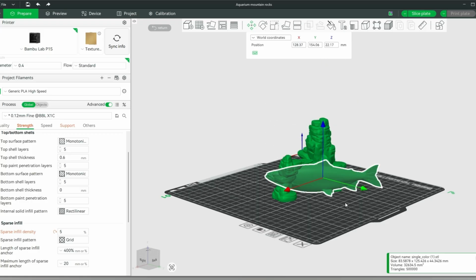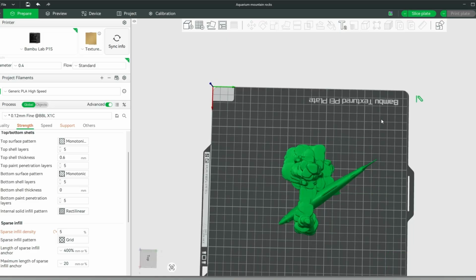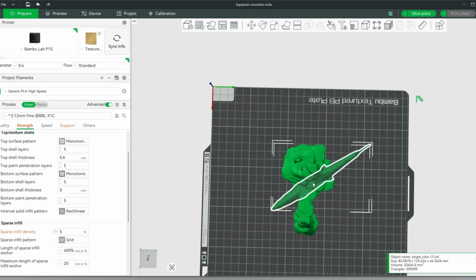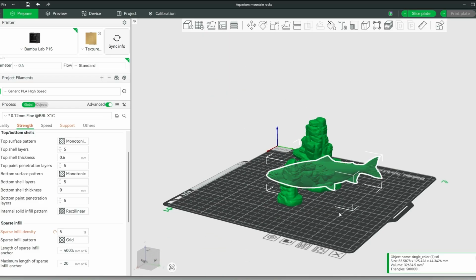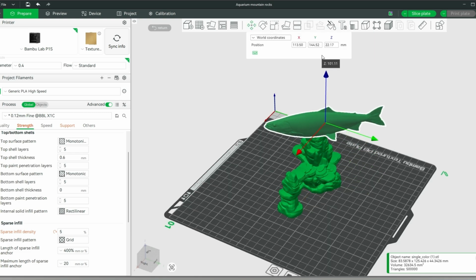Part of this is due to Bambu Studio's basic settings of, hey, it has to be connected to the build plate. So in this case, I'm going to select this fish again, and I'm going to move it exactly where I want it, which is about right there. And what I need to do is adjust this up and just get this to stay.